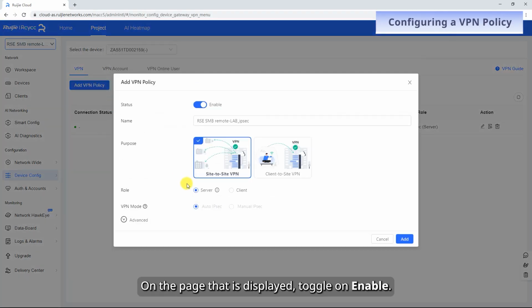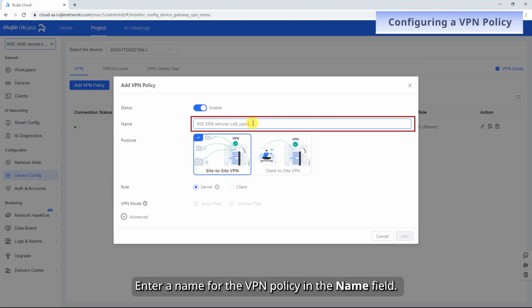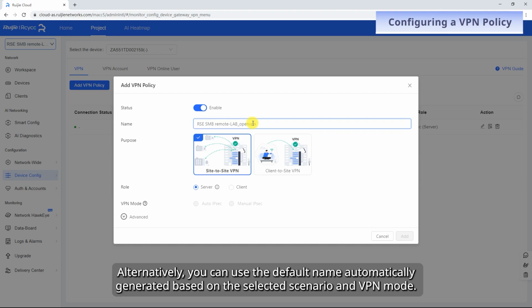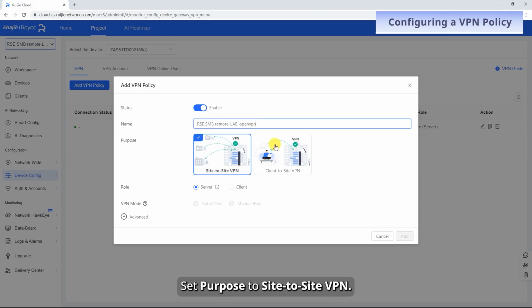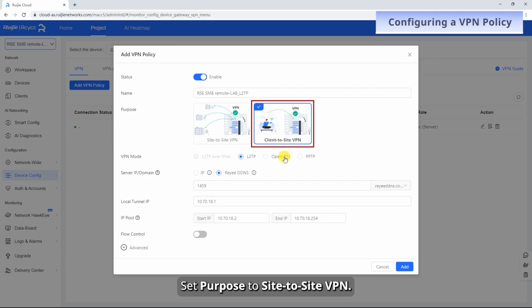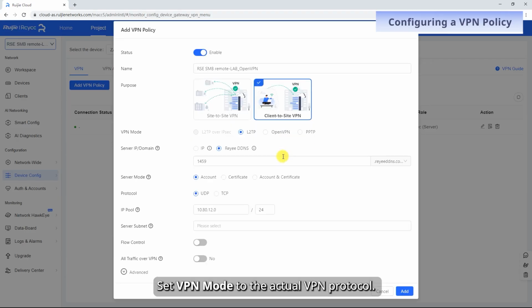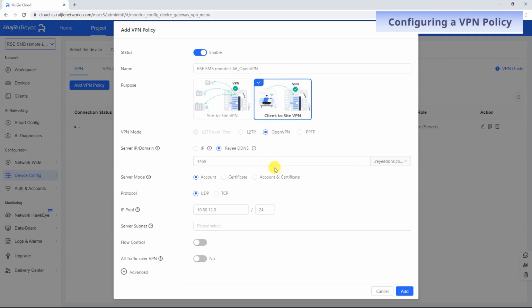On the page that is displayed, toggle on Enable. Enter a name for the VPN policy in the name field. Alternatively, you can use the default name automatically generated based on the selected scenario and VPN mode. Set purpose to client-to-site VPN. Set VPN mode to the actual VPN protocol. In this case, select OpenVPN.